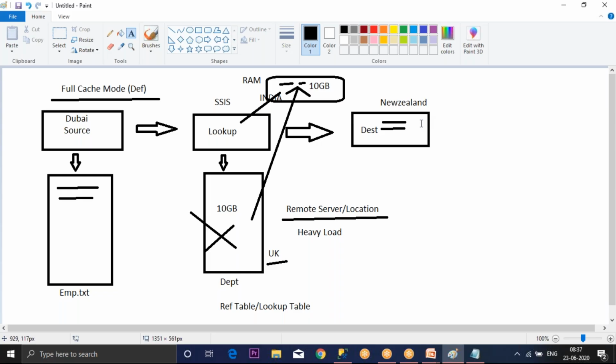At what time are we creating the reference table? At the time of data warehouse designing, or when we need to use the lookup?